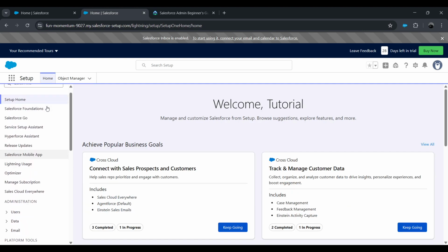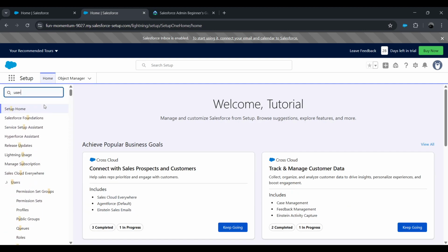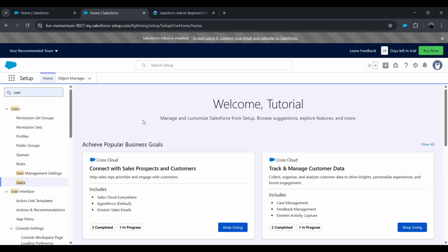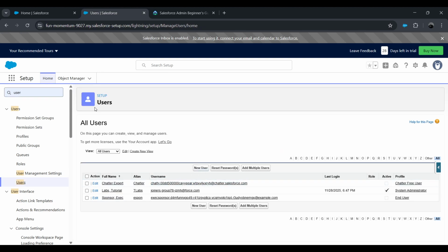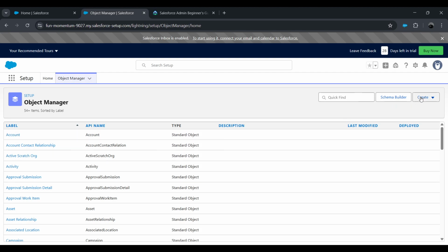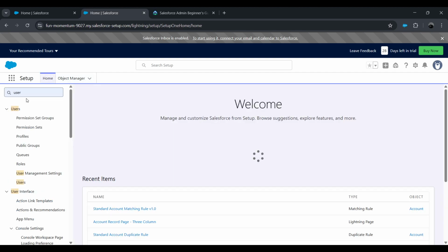Now put your knowledge to work by practicing the creation of users, custom objects, reports, and dashboards. Trailhead provides hands-on challenges throughout the modules, so use these to reinforce what you've learned in a real Salesforce environment.